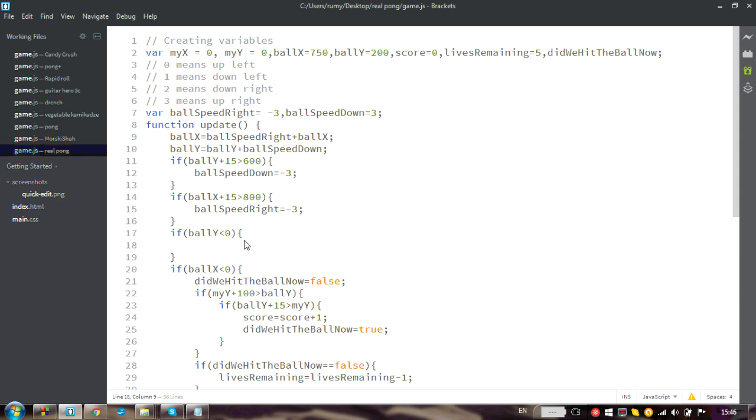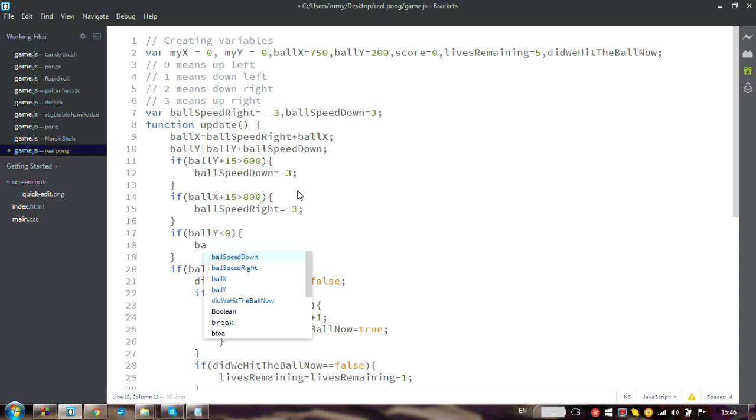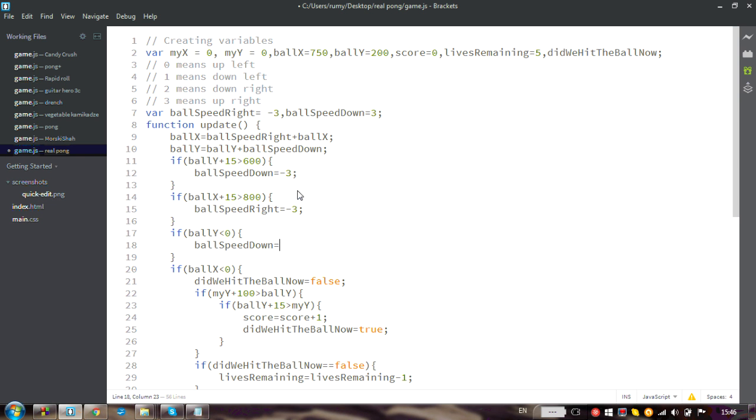And I haven't written here anything that will change bow speed down. I want it again to be a positive number, so the bow can go down. And let's see how this is happening now. Well, I think this is exactly the way I wanted the game to be. And if I'm too happy with it, I can totally change it.